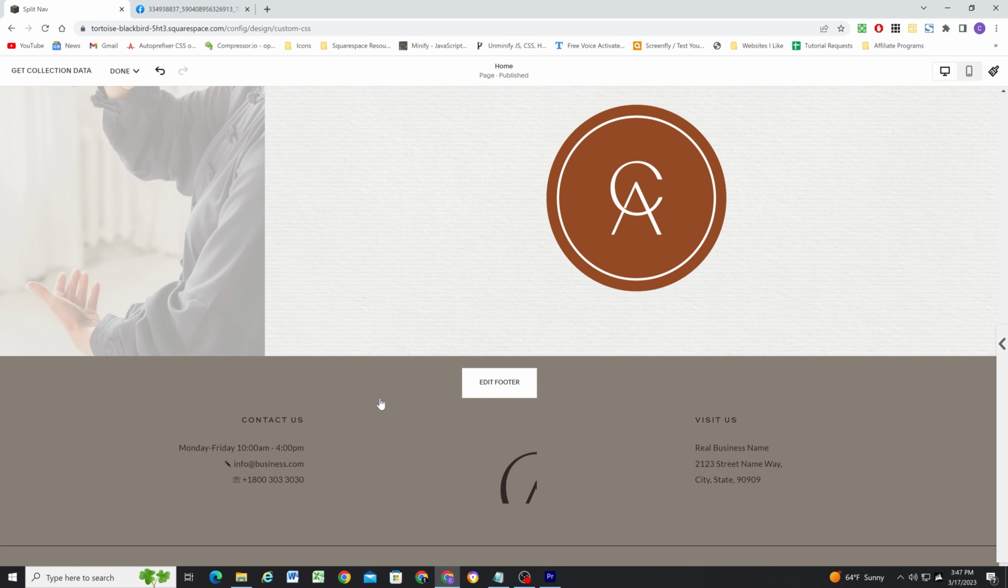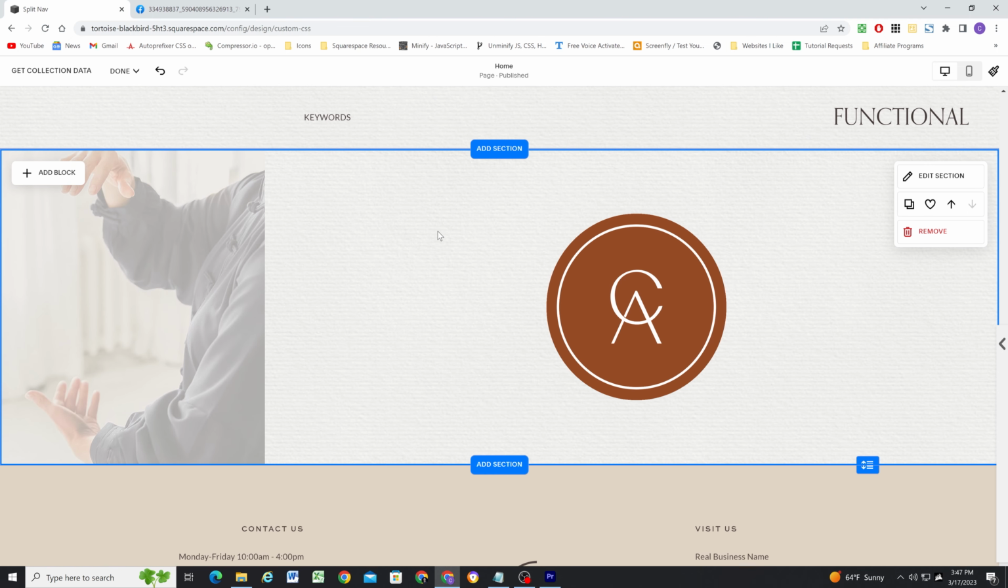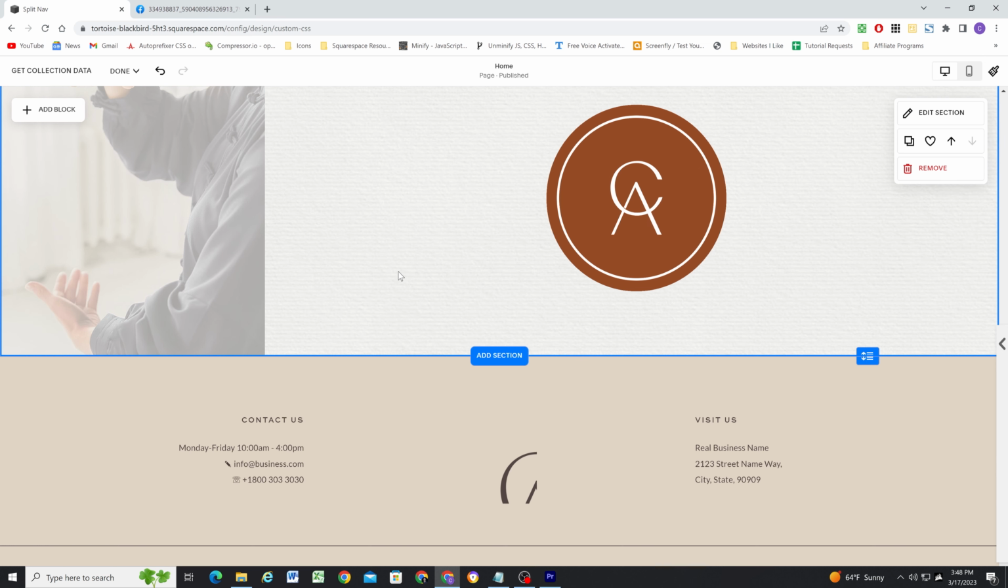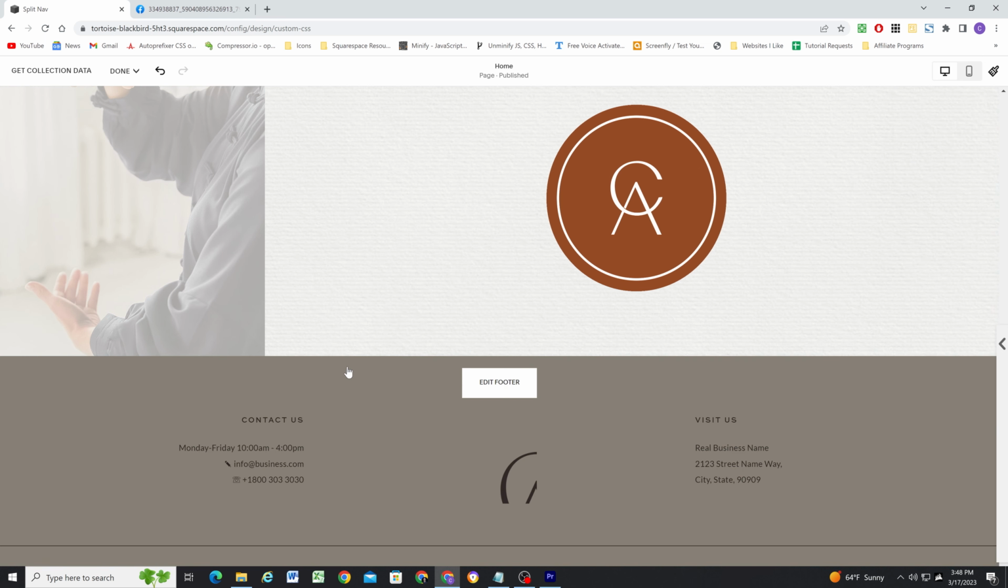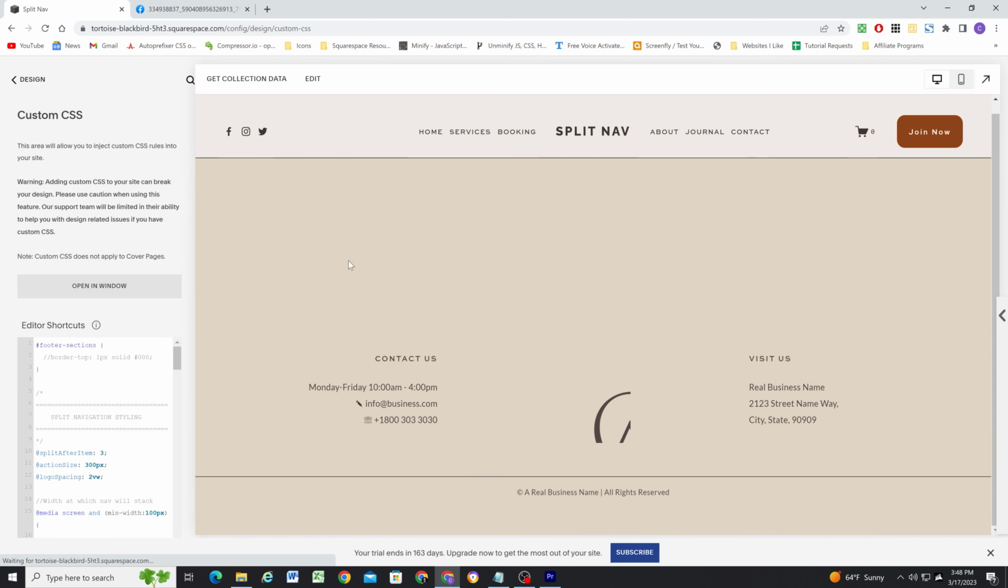Now, when it comes to adding a line to the top of the footer, you probably don't want to have to go to every single page of your site, go to the last section and add a divider to the bottom of every section that's the last on its page. It makes more sense just to use CSS to add a border to the top of the footer. So I have some CSS to do that.